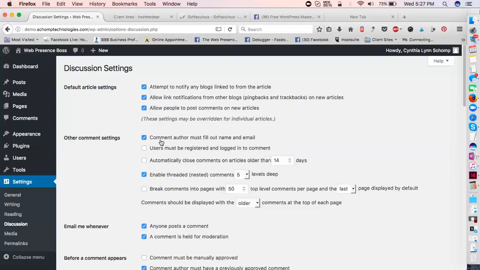Other comment settings, the comment author must fill out their name and email. I leave that checked because I want to be able to connect with them. To prevent spam comments, you can check this. Users must be registered and logged in to comment. That'll limit who can comment, and it'll help you build your email list. So let's check that. Automatically close comments on articles older than 14 days. I don't do that. I just leave them all open.